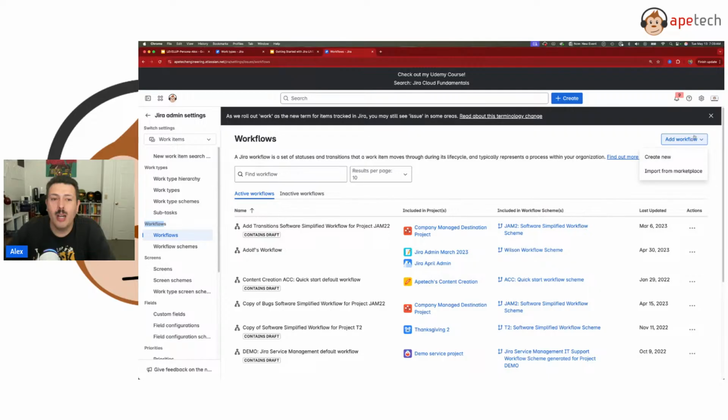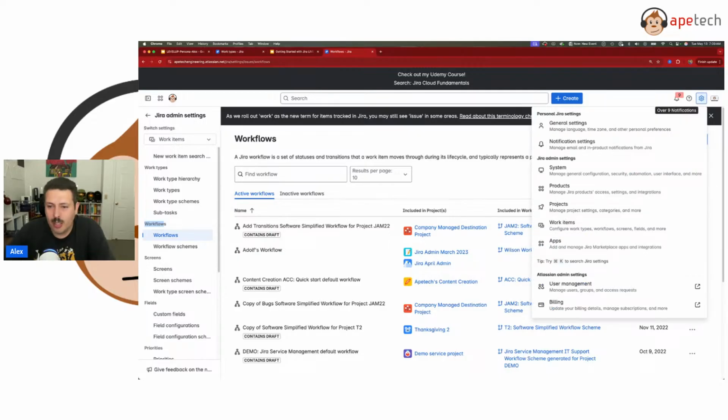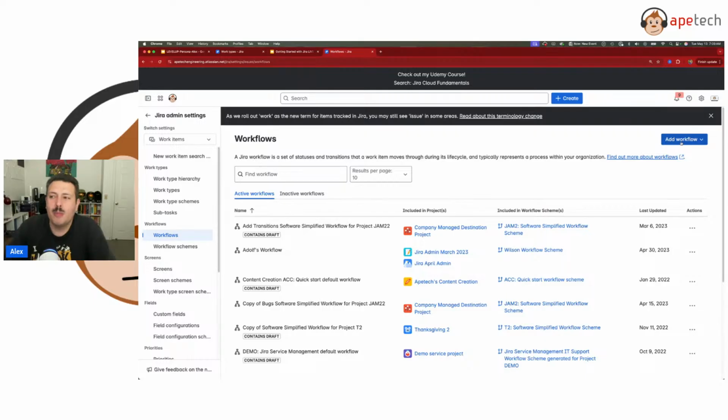Now, I'm gonna walk you through the steps here to create a new workflow. Okay, so you come again to the gear, you go to work items, you go to workflows, and then on the right hand side, you're gonna be greeted with this blue button to create a workflow. So I'm gonna create a new one.